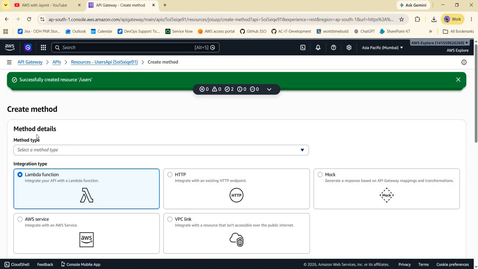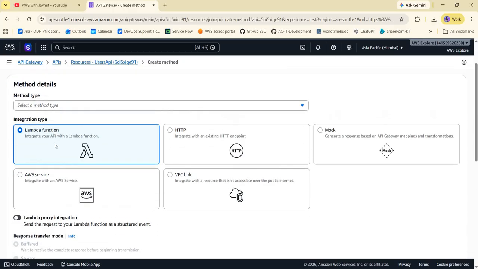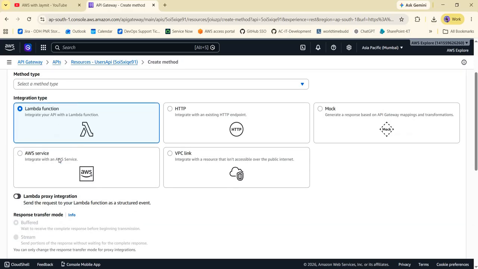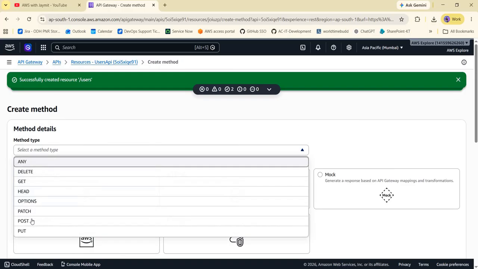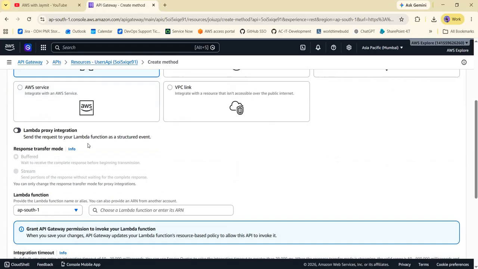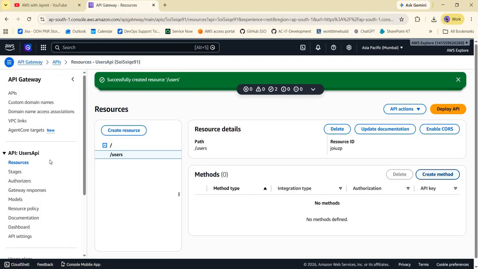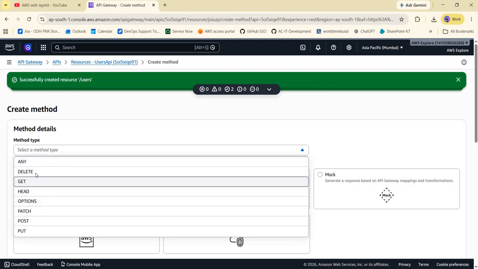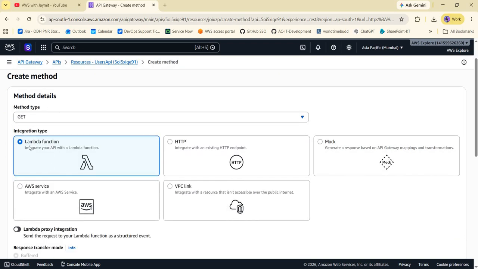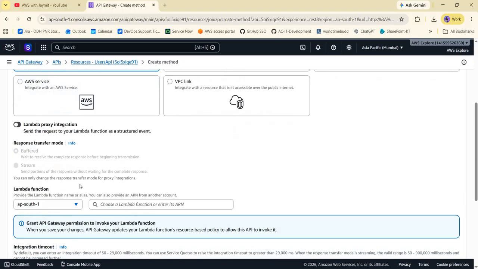For the get method, the list of users will be returned from a Lambda function. So to resolve this get method, to get a list of users, we will use a Lambda function. When we add methods to our resources, we have to select the get method. So we will create a get API. Here we have different options: either a mock, an HTTP API, another AWS service, or a VPC link. We will use a Lambda function to resolve this get call.